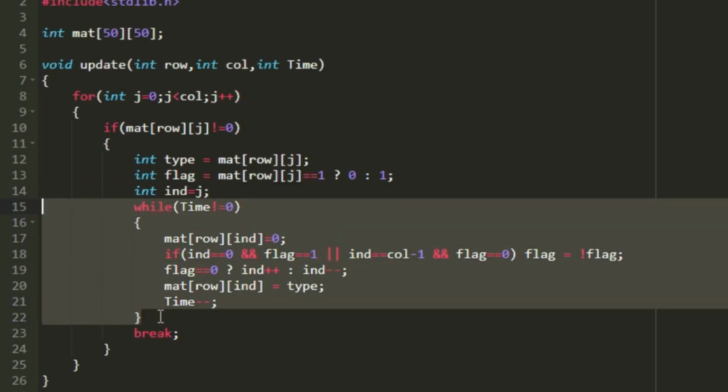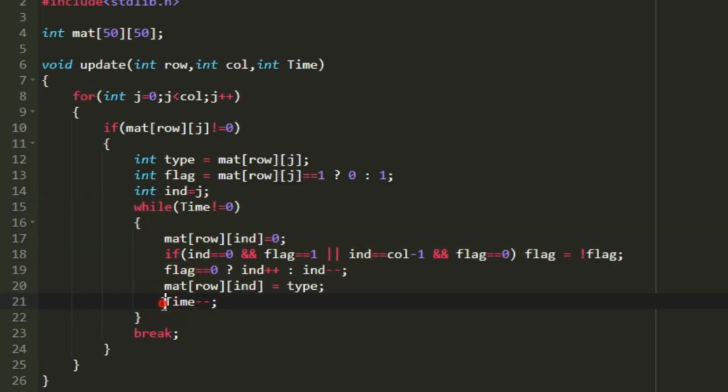Now we have to find the updated position of the robot after t seconds. So I am creating a while loop that iterates for t times. This loop iterates until time becomes equal to 0, and in every iteration we will be decrementing the value of time. Initially we have to set the current index as 0. So I am setting matrix of row index equal to 0.